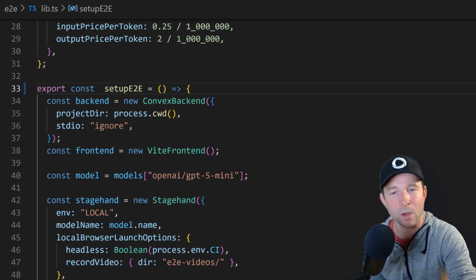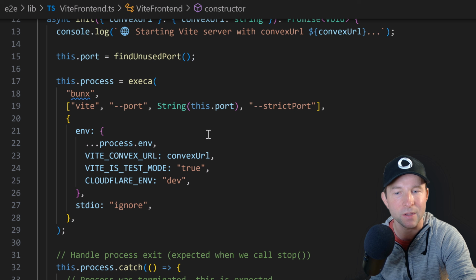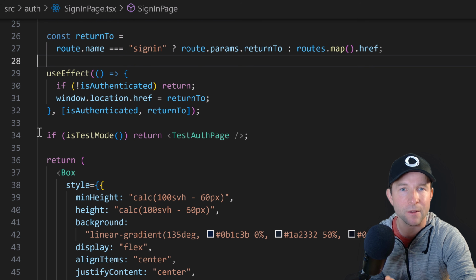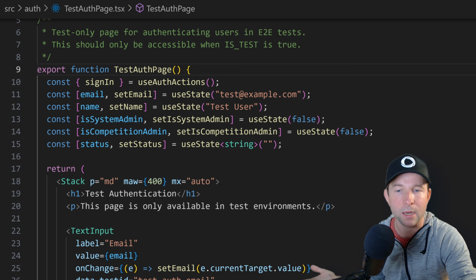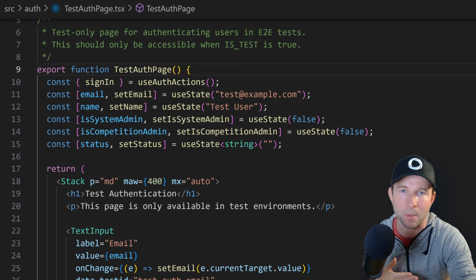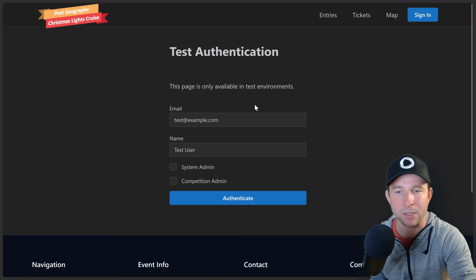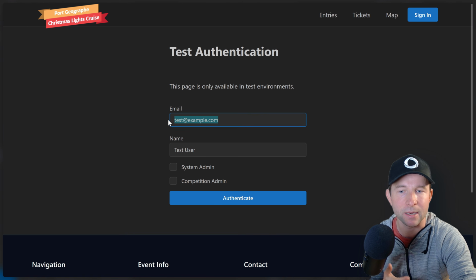So instead, when we start the Vite front end in our setup function, we pass in this Vite is test mode flag. Then in our sign-in page, I do a check for that flag, and instead of rendering the normal page with the Google Auth on it, I'm going to render this test auth page. This is that page that you may have briefly noticed earlier. This lets the AI pick a name, a username, and sign in.